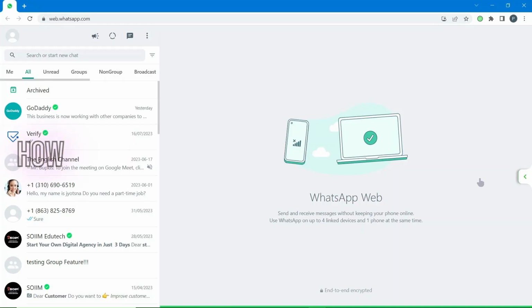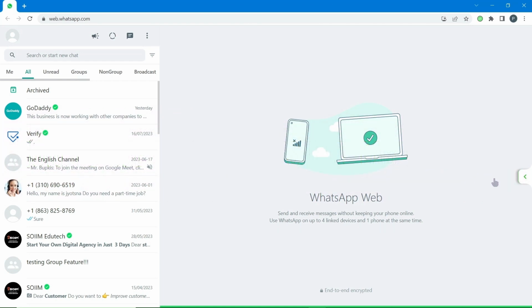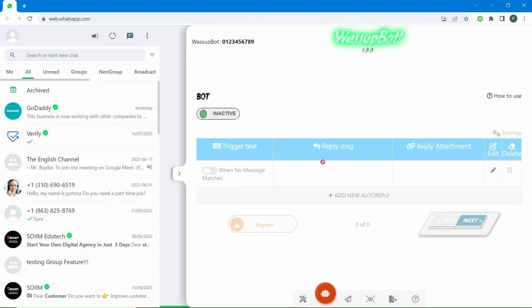Welcome to this tutorial on how to use WassupBot's Bot tab features. Let's explore the exciting functionality step by step.